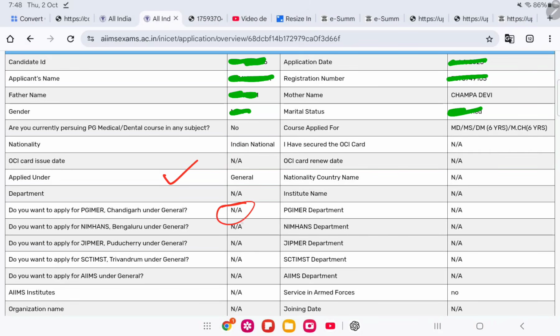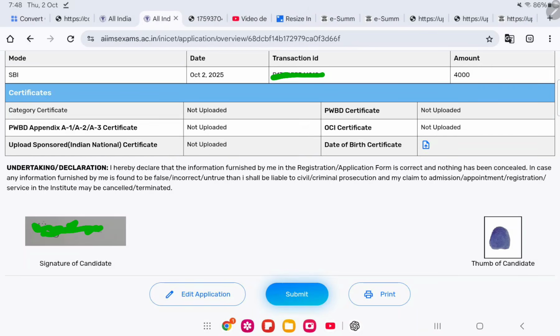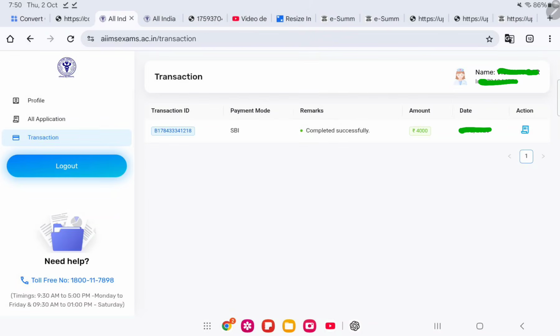And not applicable is shown here. It is for sponsored candidates only. If you are not a sponsored candidate, then it appears as not applicable here, and this way you can check your details. And if you want to edit anything, then you can select edit application, and you can select submit, or you can take a printout of this application.